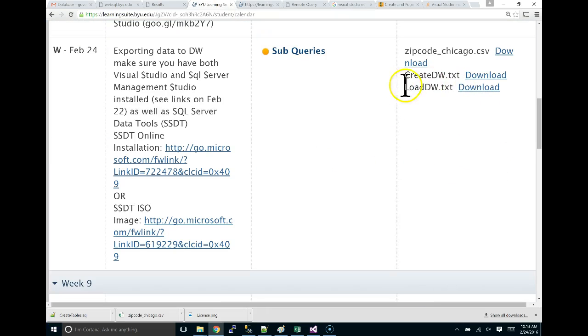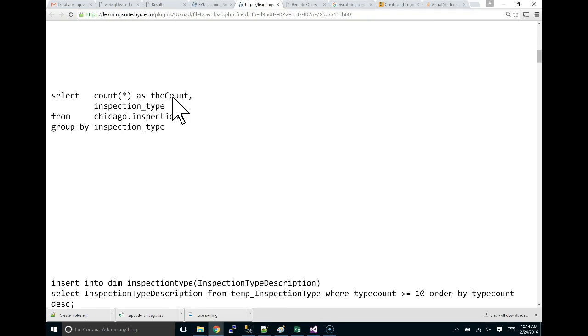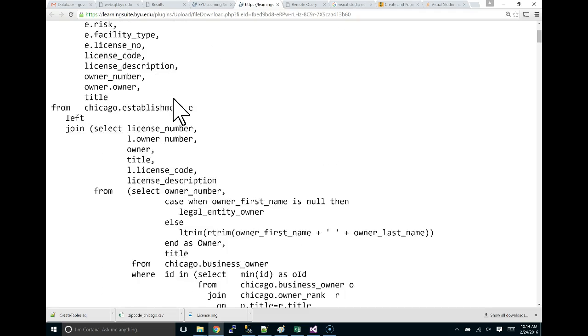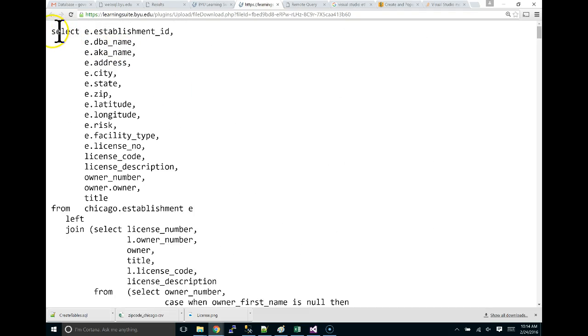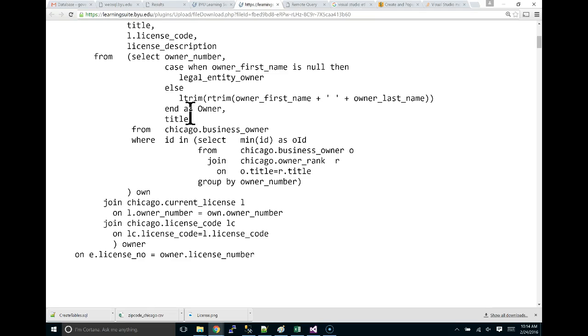All right, so I'm going to open up this loaddw.txt file, and that will then give us the structured query language that it takes to create these different dimensions. So this first one is building the establishment dimension. All right, we'll do the establishment dimension first. This is really a pretty complex query. And it would take most of the class period today to build this thing from scratch.